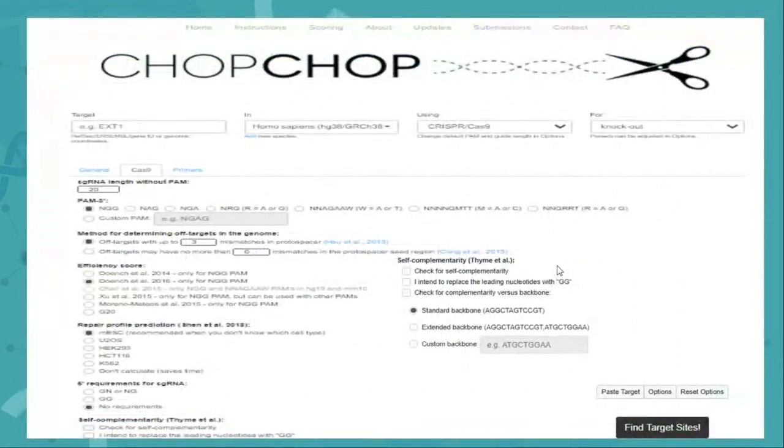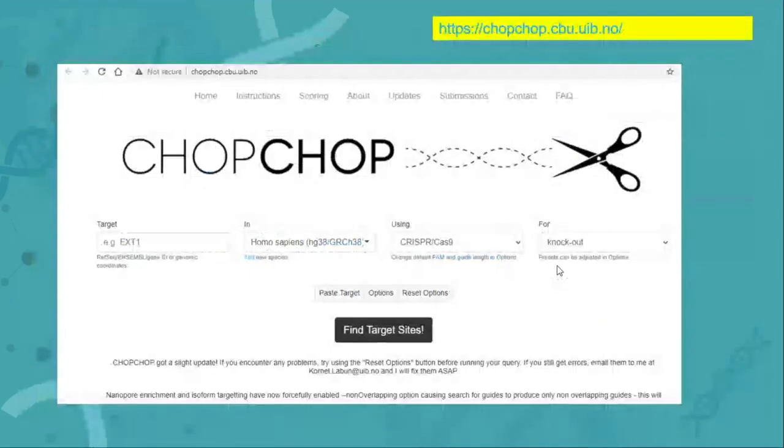Now, in this page, what you have to do is, this is the home page, what it looks like. So basically, when you choose the target, you choose any sequence of interest or any gene of genomic coordinates or the gene name. Anything that you want, you can put here along with the species name and the genome version that you want to target.